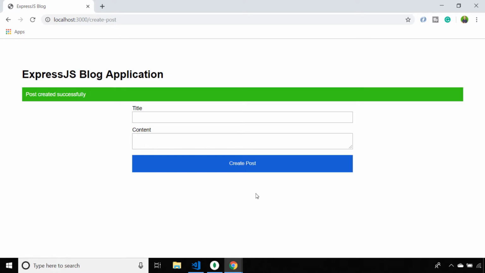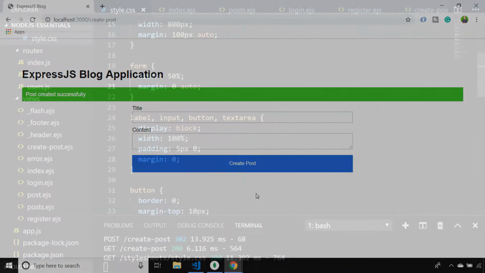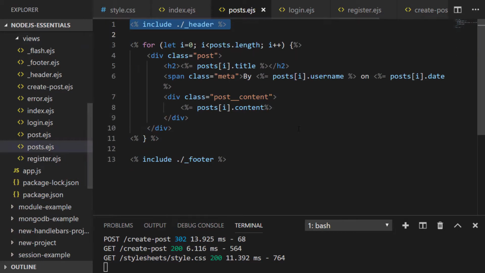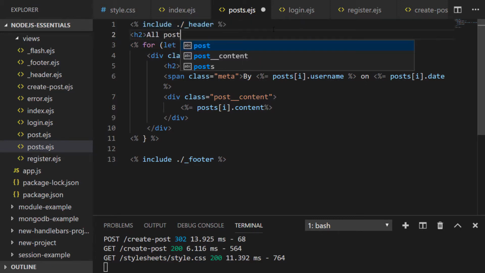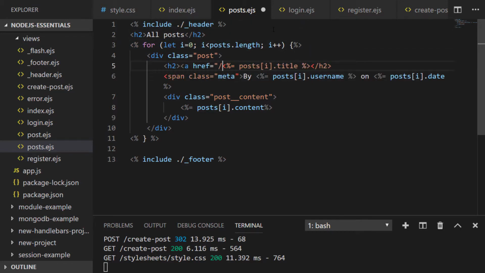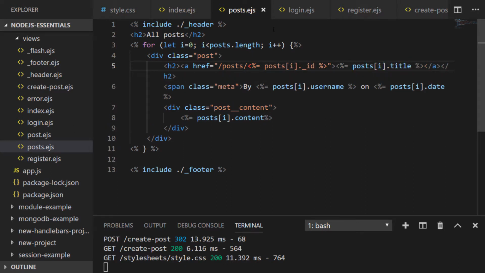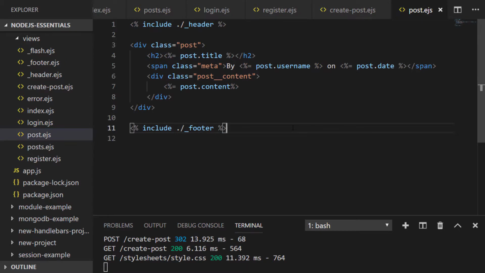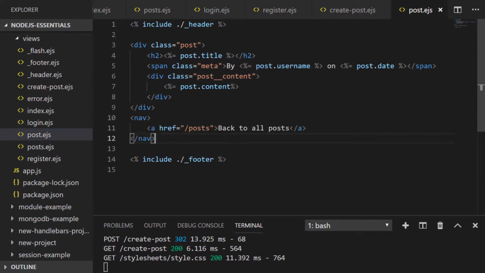So before we finish up this lesson, let's just make a few alterations to the navigation of the site. And the most obvious thing that we can do in the all post listing is to put a link to the individual post when we're displaying the list of posts. And when we're on an individual post, we'll just put a link back so that the user can get back to the all posts listing.